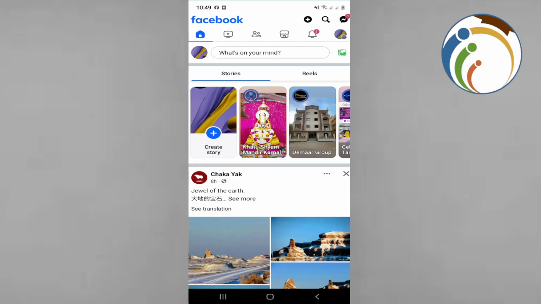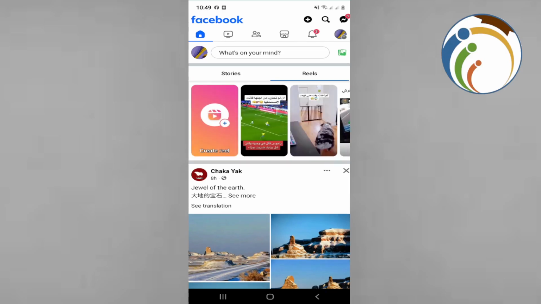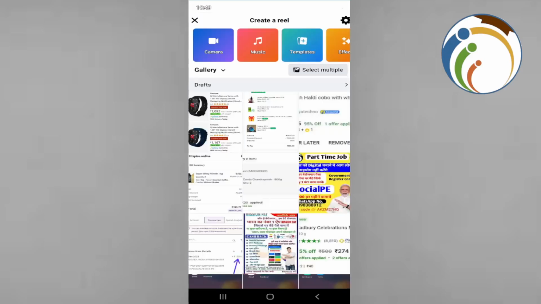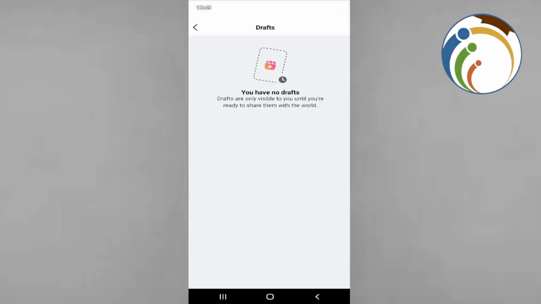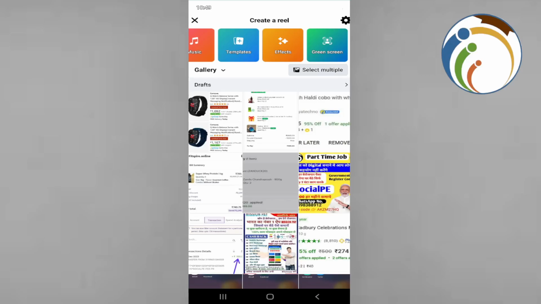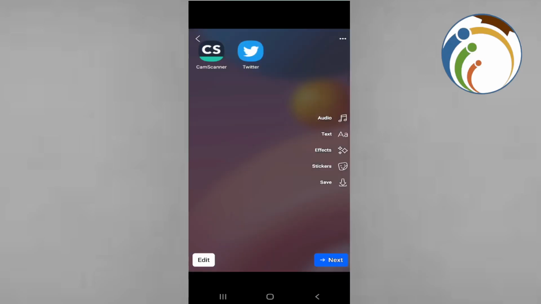To do this, you will need to understand that you are going to edit the reel or stories that I have posted. So I click here on Reels and click on Create Reels. Then you can see right now I can click on any of the templates. It goes to any reels that I have, no drafts here. So I can click on this reel, for example.